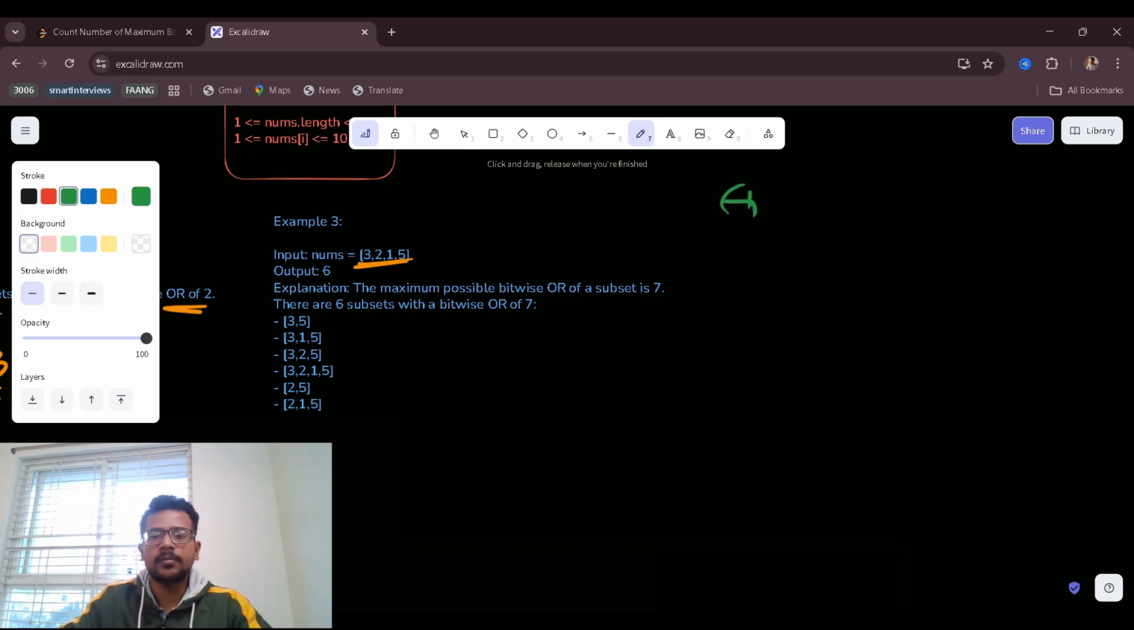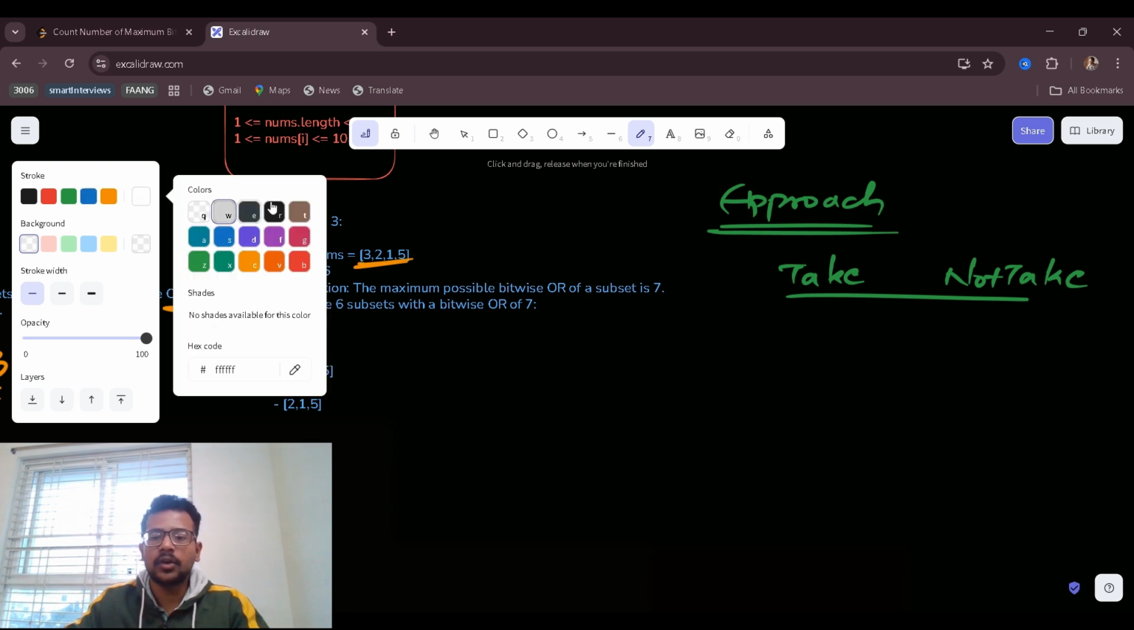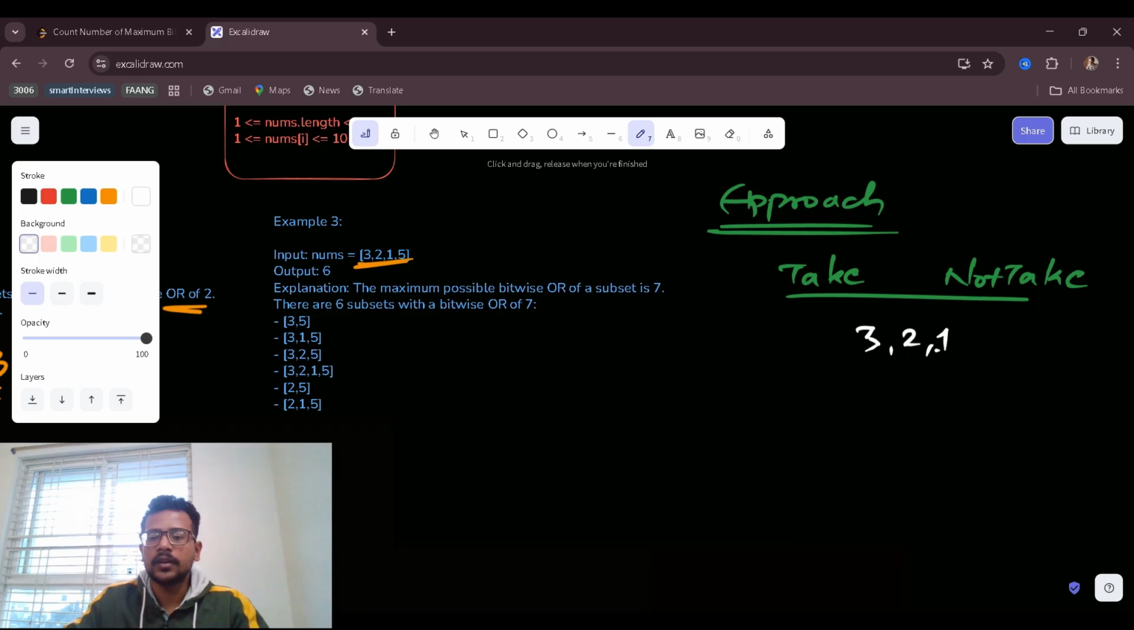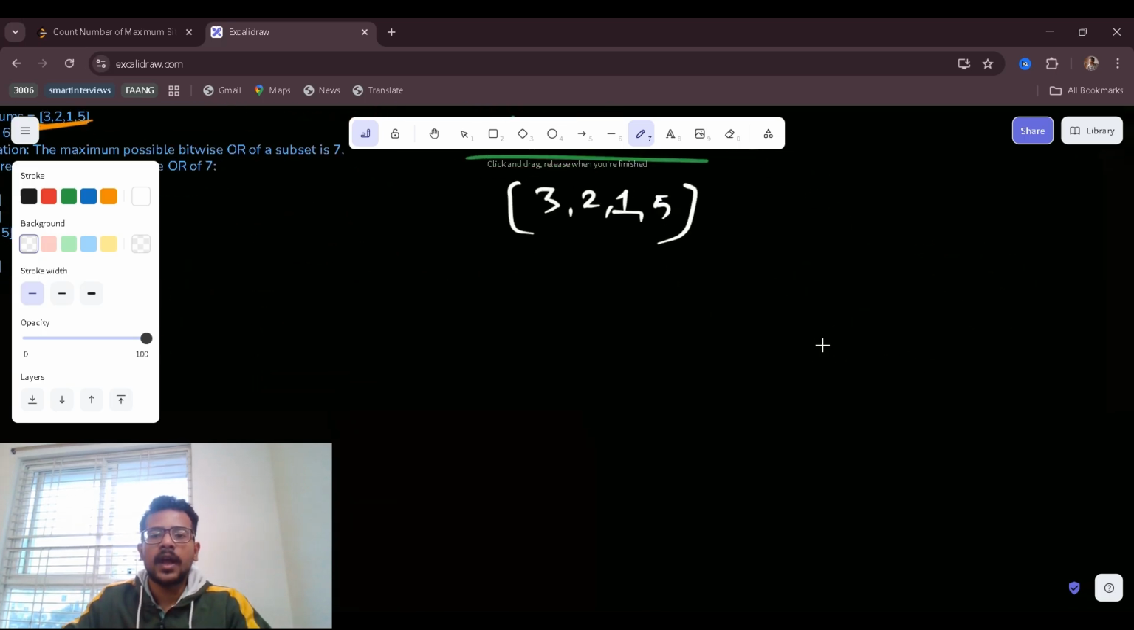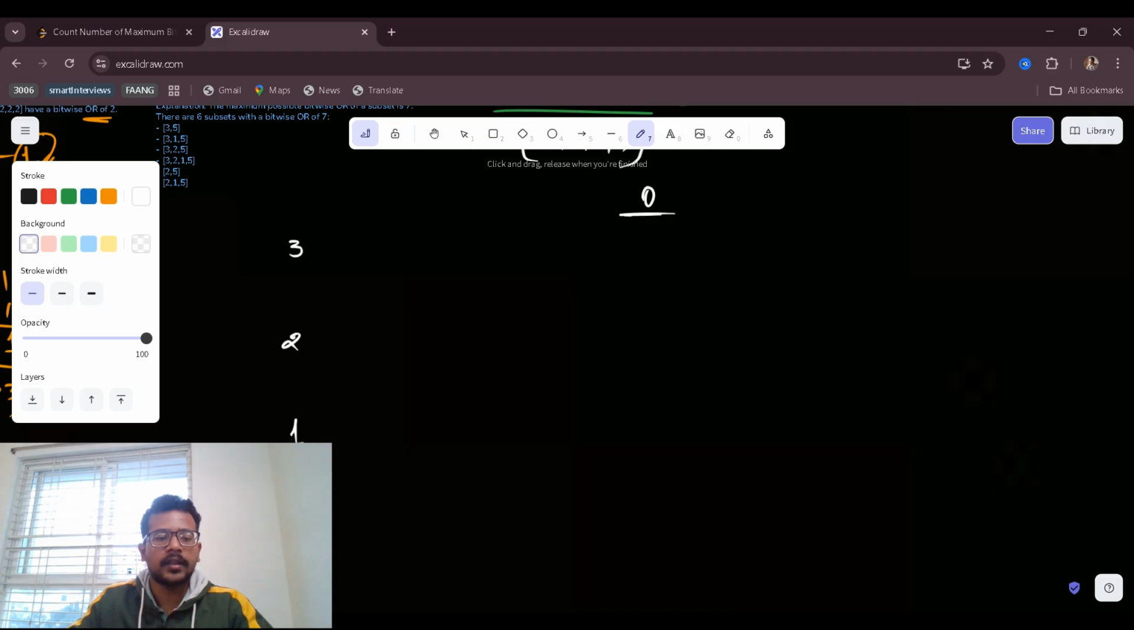The approach is that I will either take an element or not take an element. So it is nothing but a recursion algorithm, take and not take. Let us solve this with 3, 2, 1, 5. Initially the current OR value is 0. Let me take the elements as 3, 2, 1 and then 5.